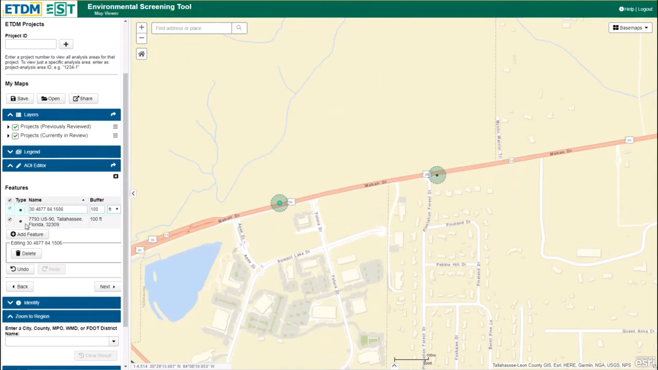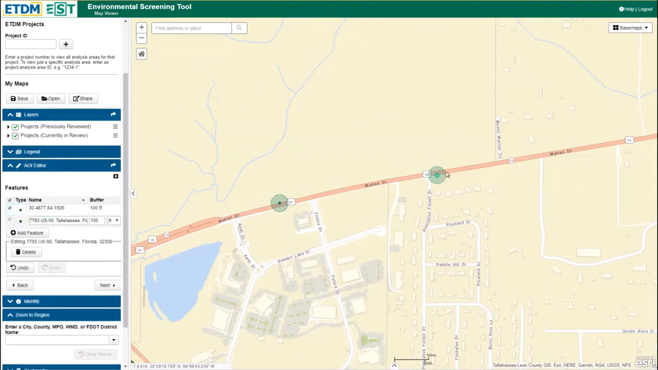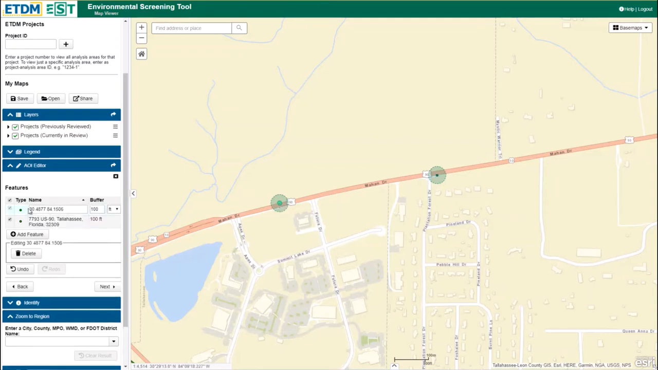You'll notice now that I've got a couple of them on there, one of them is highlighted and its name is editable. If I click this other one, the other one becomes highlighted and I can change its name or its buffer distance. You can also just click on the feature or its buffer on the map to do the same thing of selecting them. So it's tied together as to what features are shown on the map and the ones that are shown in the list.